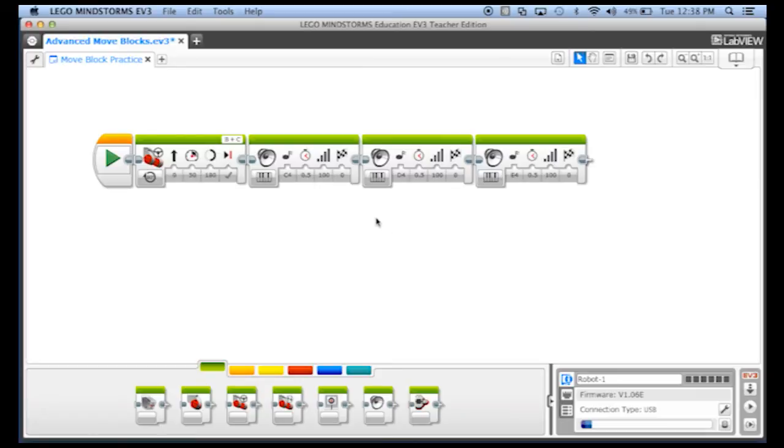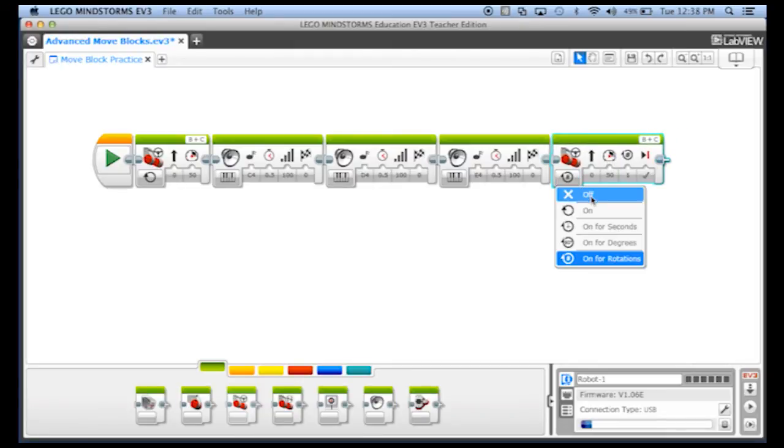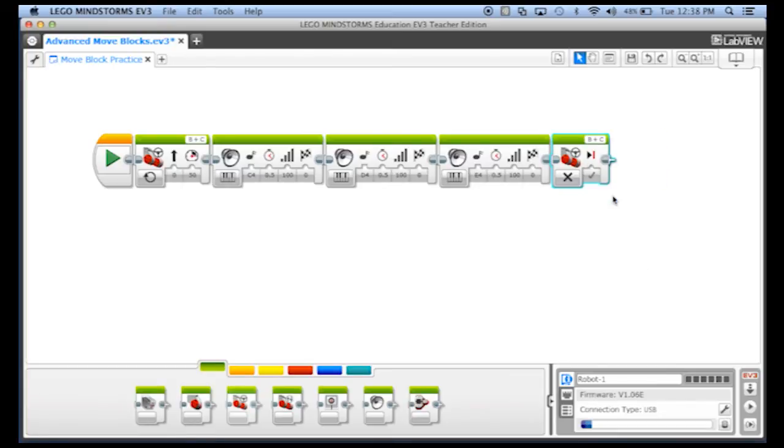Okay, so now we have the tools we need to write a program that moves while it plays notes. So let's take our move steering block, and instead of having on for degrees, let's say turn on those motors. So we start the motors running. Then we will play the 3 notes, and now we need another move steering block, and we're just going to drop that in at the end. And now we're going to say, after you're done playing all three notes, turn off the motors. Let's download it and try it.